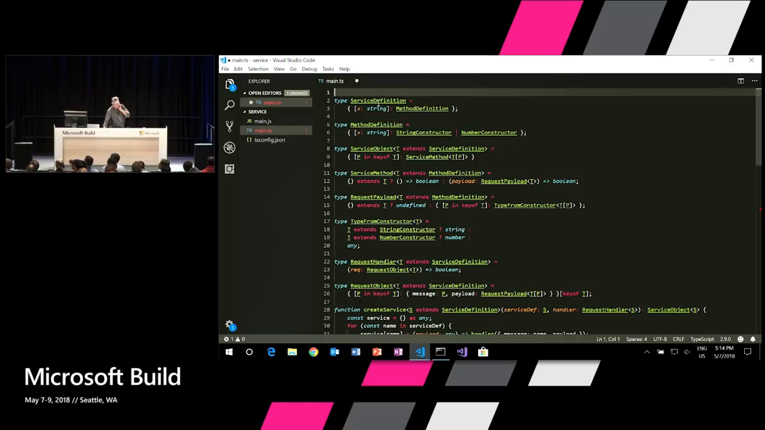So here we're saying a service definition is an object that has a number of string properties that are all method definitions. And a method definition is either a string constructor or a number constructor. And those are just the types of the built-in string and number classes in JavaScript. And then we say a service object is a type where you give it a service definition, and then it returns an object that has service methods.